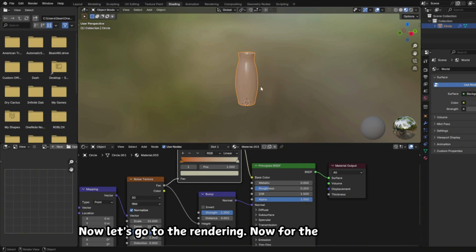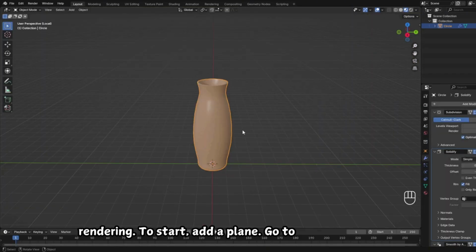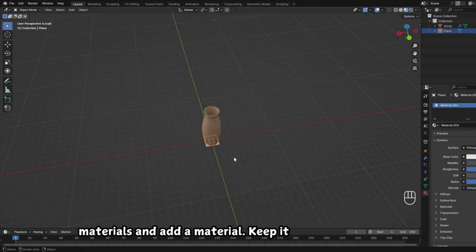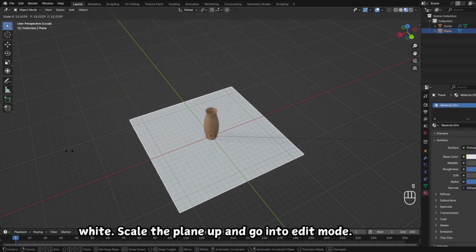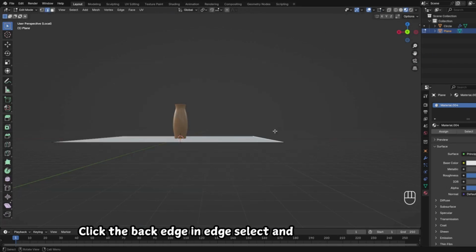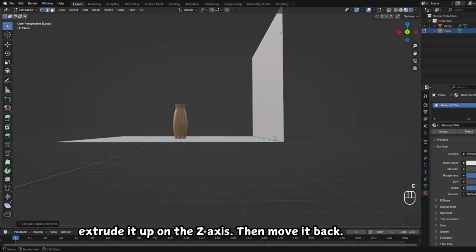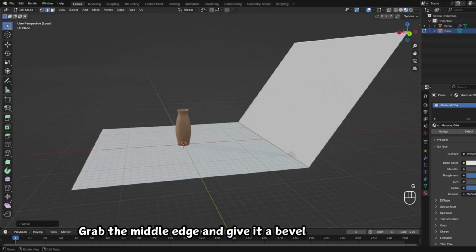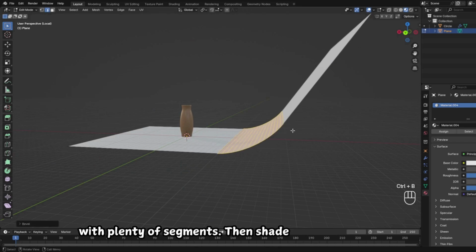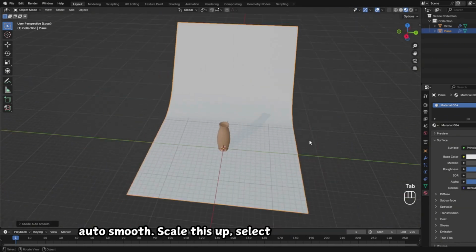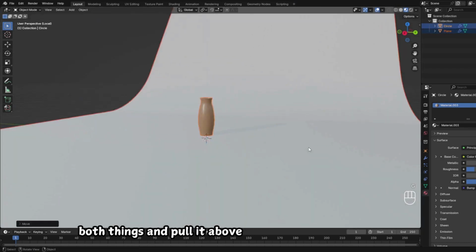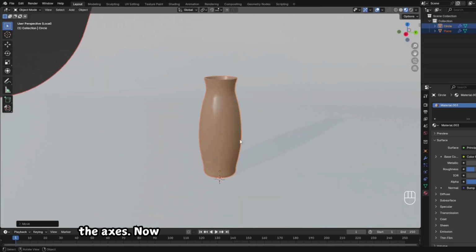Now, let's go to the rendering. To start, add a plane. Go to the materials and add a new material. Keep it white. Scale the plane up and go into edit mode. Click the back edge in Edge Select and extrude it up on the Z-axis. Then move it back. Grab the middle edge and give it a bevel with plenty of segments. Then Shade Auto Smooth. Scale this up, select both things, and pull it above the axes.